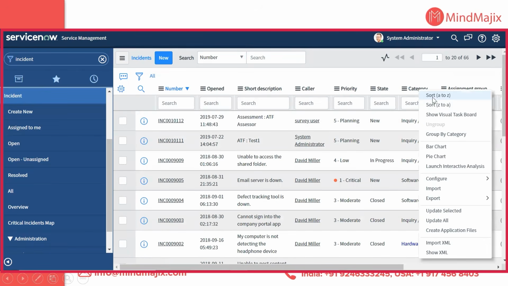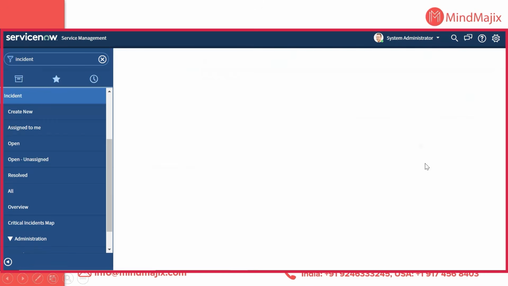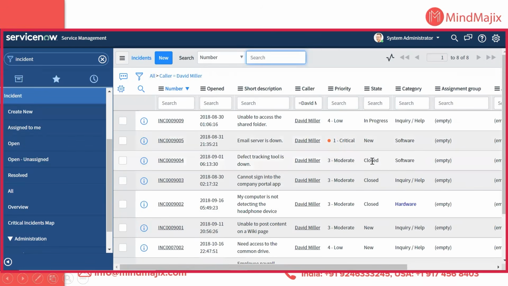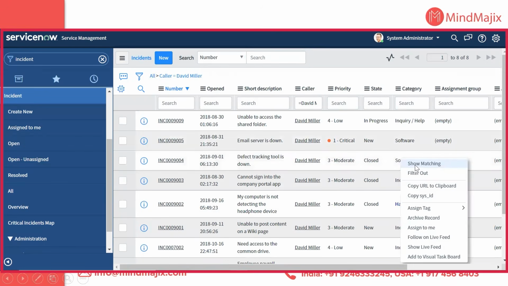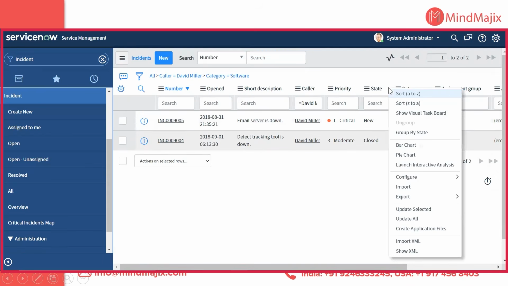Okay, now right click and you can export this list. So I will just reduce the list. I will just say David Miller and I will say software. Okay, show matching with the category software. There are 2. I will just do right click and do export.